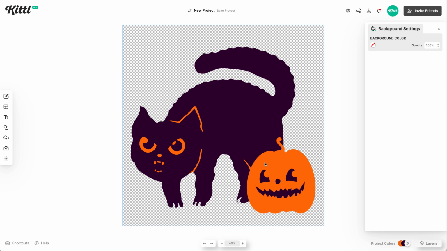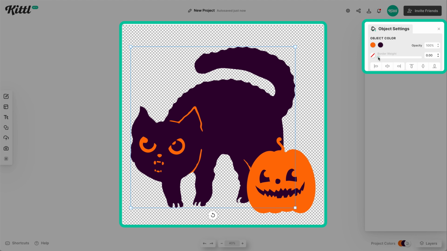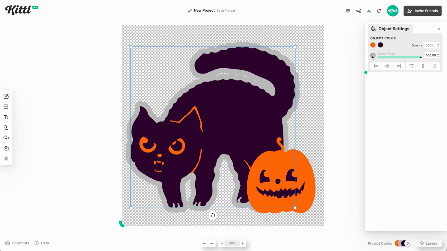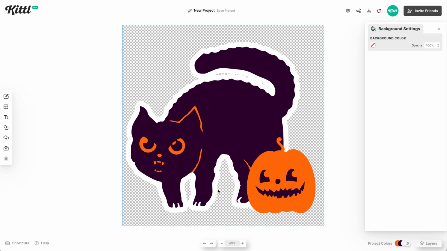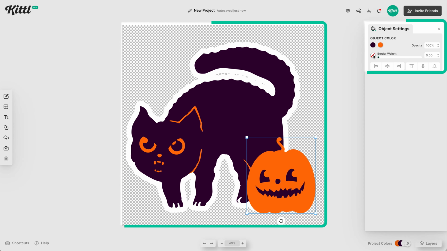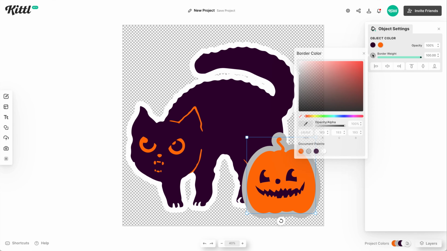What we're going to do is add border weight to this. If I select the cat and go over here in the right panel to the border weight, I can extend it up all the way. I can do anywhere from 0 to 100, and then I can make that white. So boom, it's already kind of looking like a sticker, which is really cool. Then I can do the same thing with the pumpkin. I can format it the same way, increase the border weight, and make it white like that.